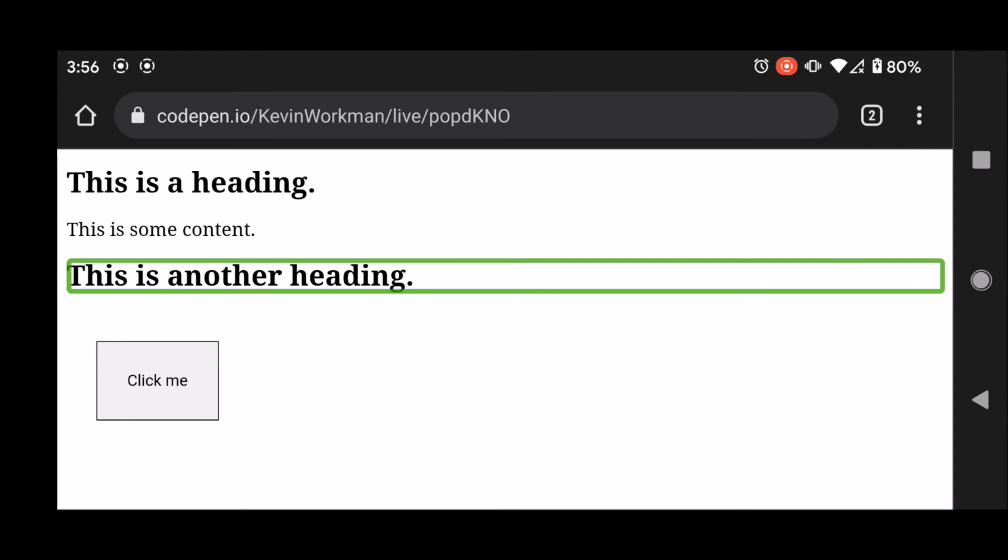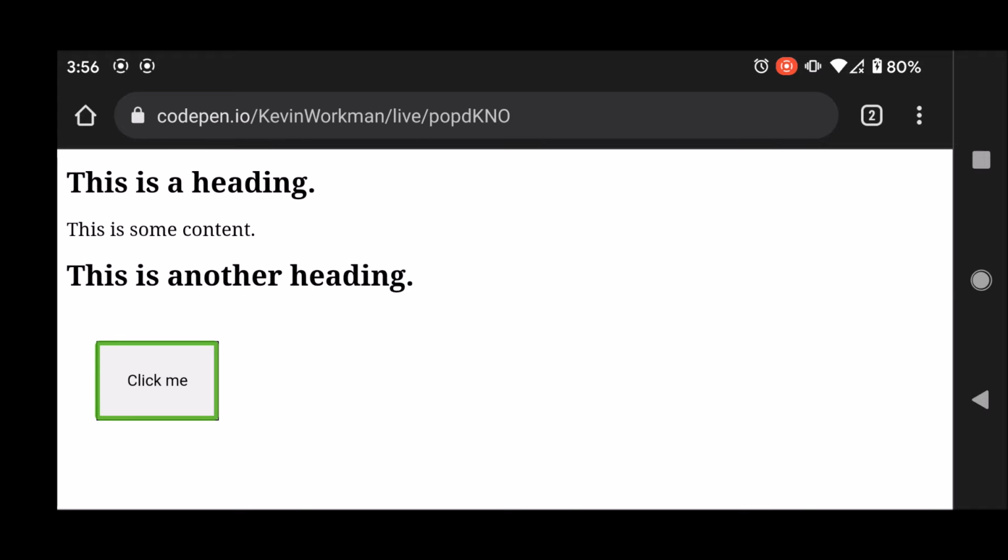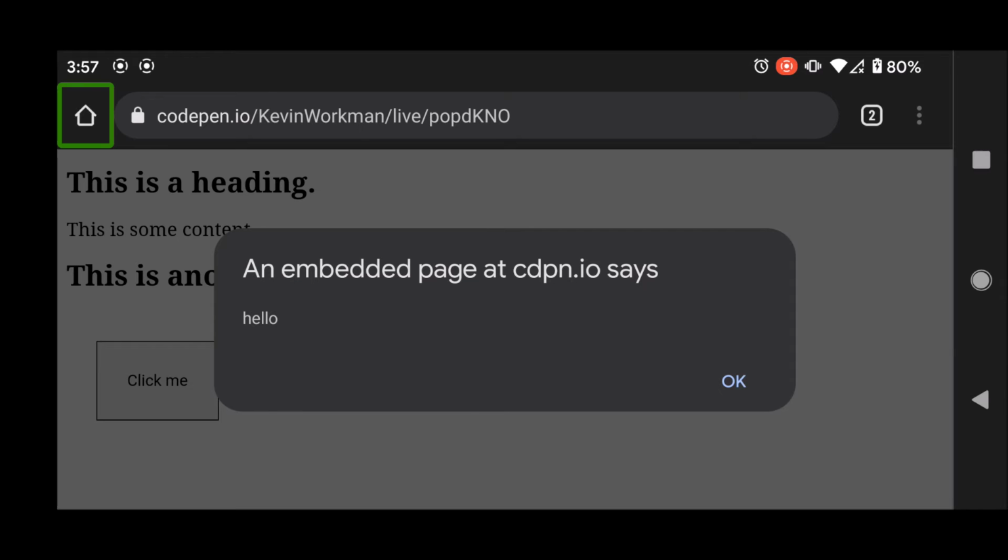Heading 1. And now I'm going to navigate down to the button. Click Me. Button. Double tap to activate. And as you heard, TalkBack is announcing it as a button. I can double tap that. An embedded page at cdpn.io says Home button. Double tap to activate. Double tap and hold to long press.